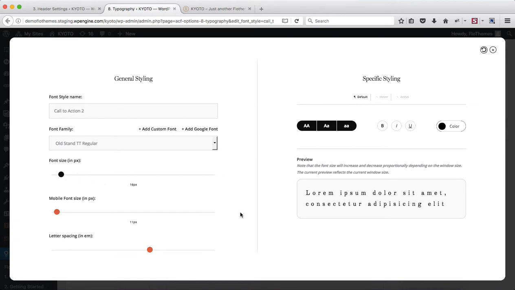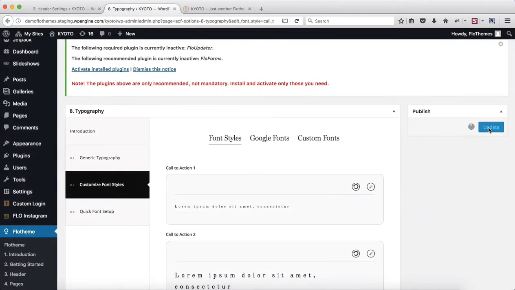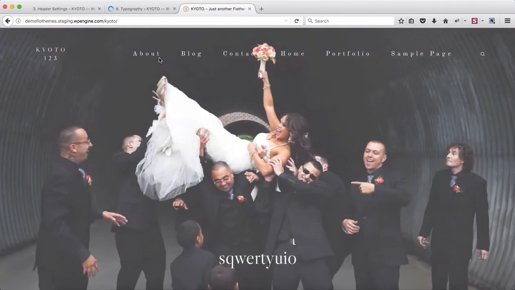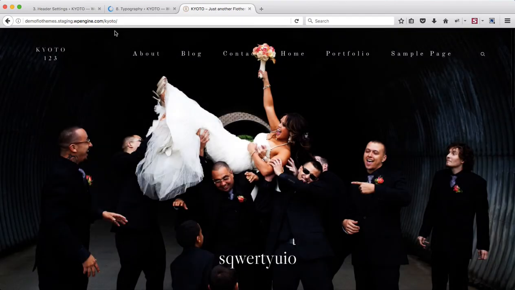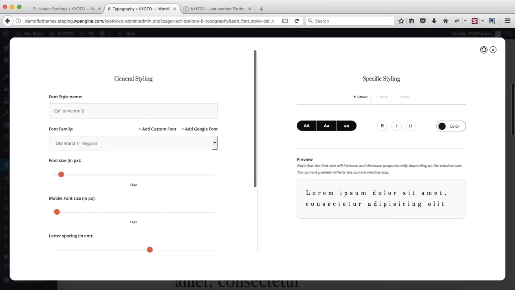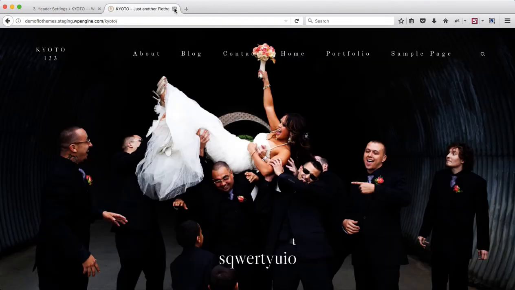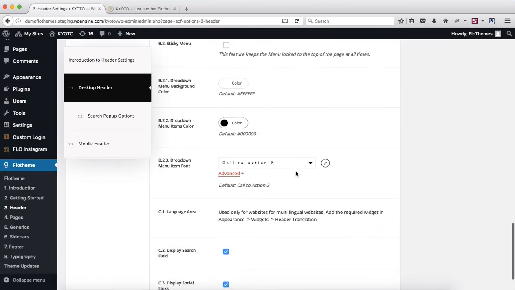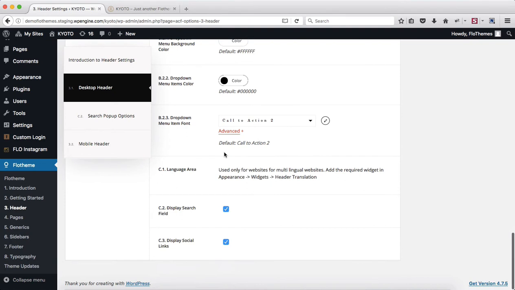So let's update this to about 16 pixels. We'll then simply exit out of this and click on update. Okay, and in the following area we can then refresh the front end of our website, and you'll see that our font changed accordingly. Then you can simply close off the typography settings, as this will not be required any longer. Okay, and yeah, the same would apply for your menu drop-down fonts.